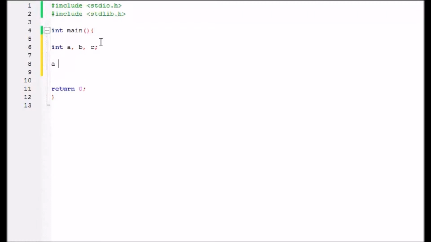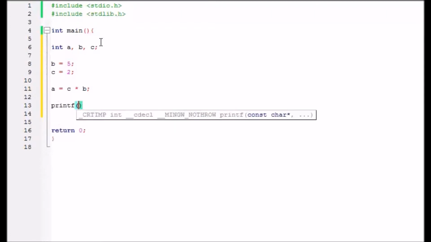So let's set the values to these. We'll say a equals, well actually let's not set a value to a. Instead let's set b equal to 5 and c equal to 2. So the first thing that we should do is say a equals c times b, and then a print statement, printf, percent, and then the specifier for integer.